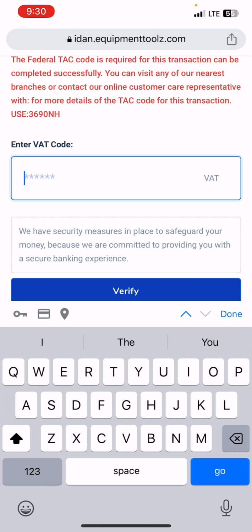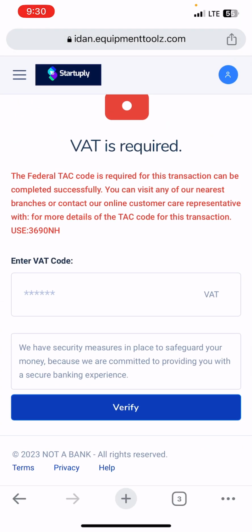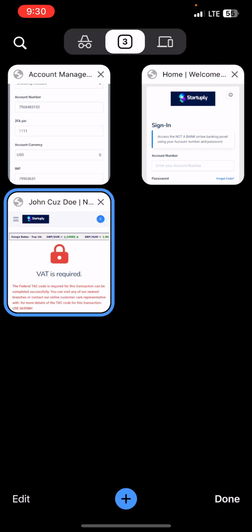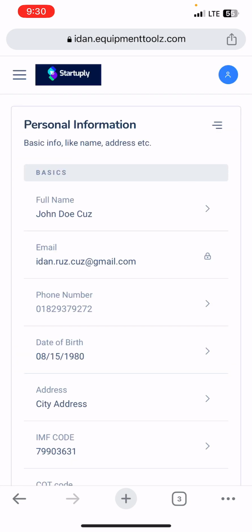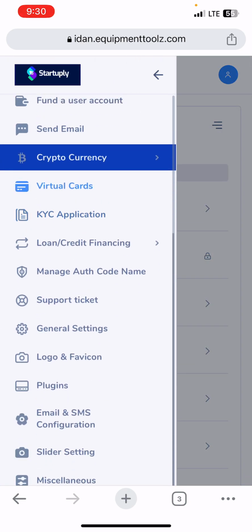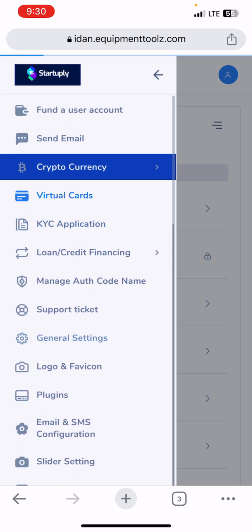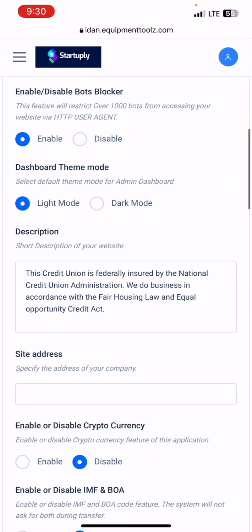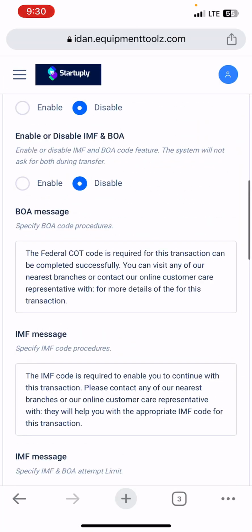So I'll enter the VAT code. I put this. You can change this text here, this text you are seeing here. If you go to admin and click on here, click on settings, click on general settings. Once on general settings, so you can here.